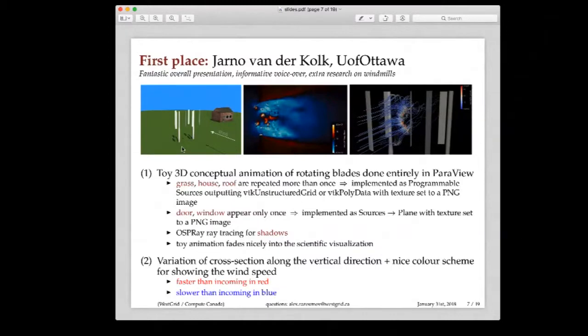They output either VTK unstructured grid or VTK polygonal data, and then on top of that, you assign some texture, which is set to a corresponding PNG image. And then the door, the building door, and the window appear only once, and for these, you can simply call a plain source, and then again use the corresponding PNG image for the texture.